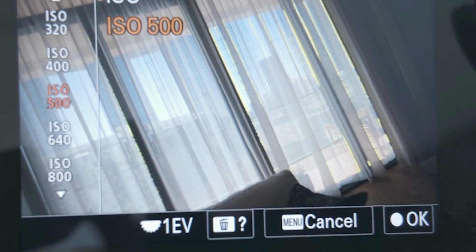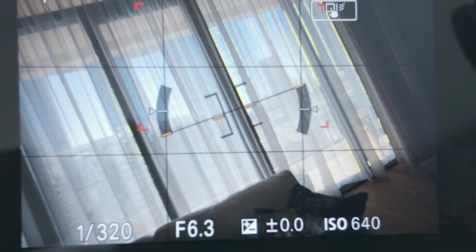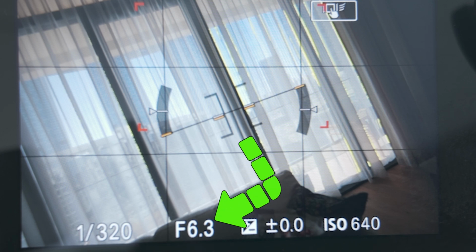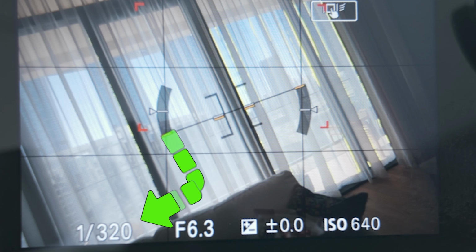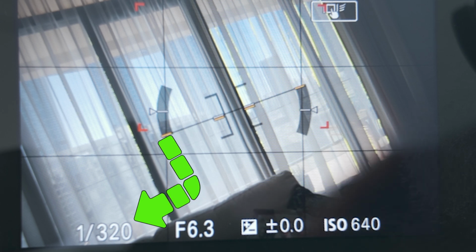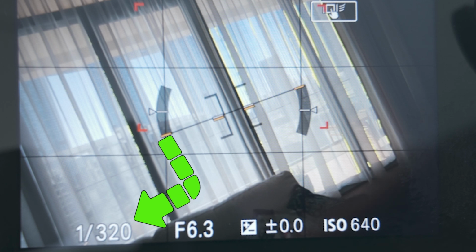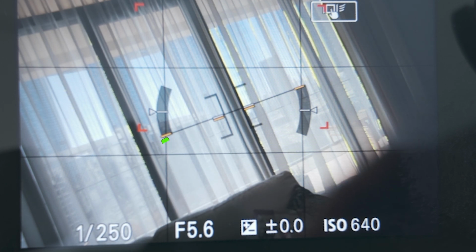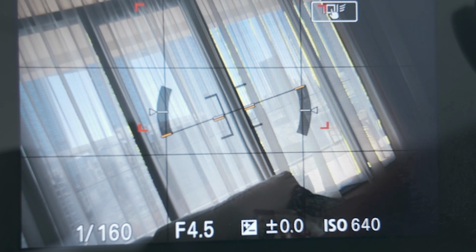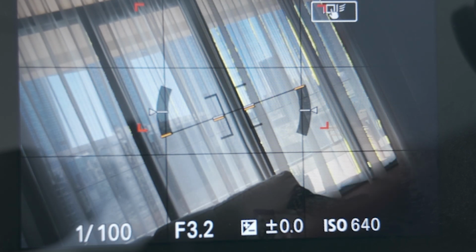Let me set the ISO to 640. You can see that it's got the aperture at f6.3, the shutter speed at 1/320th of a second. Now watch what happens when I change this ND filter. As it gets darker, not only does the shutter speed change, but the aperture changes automatically.